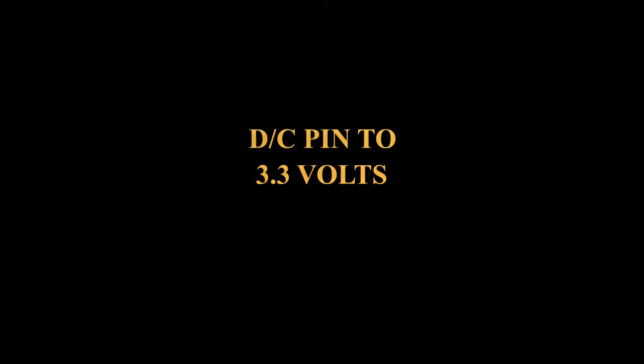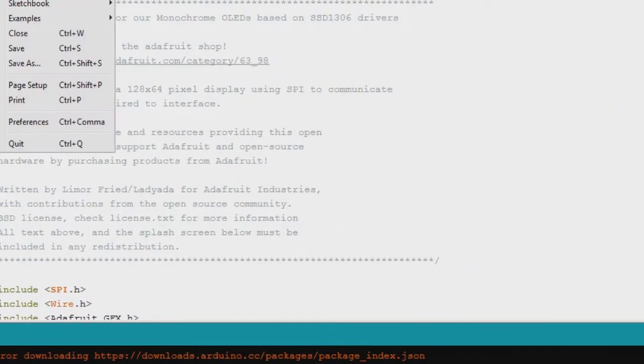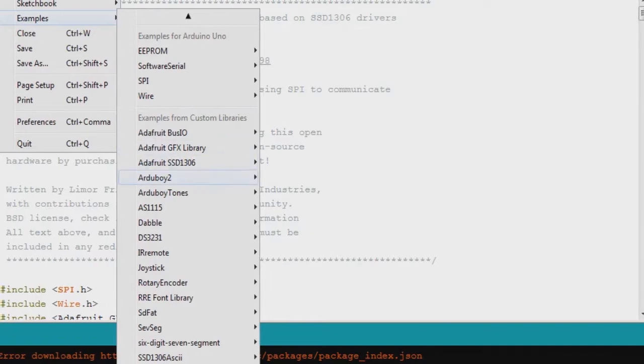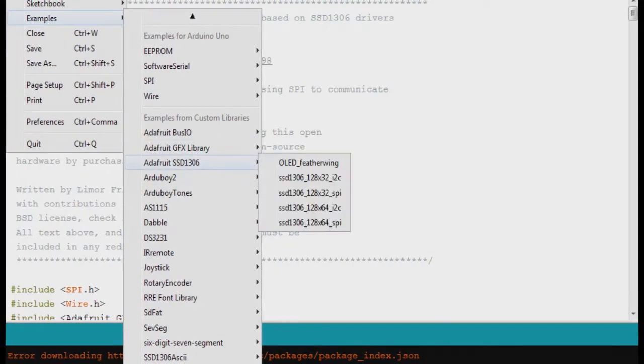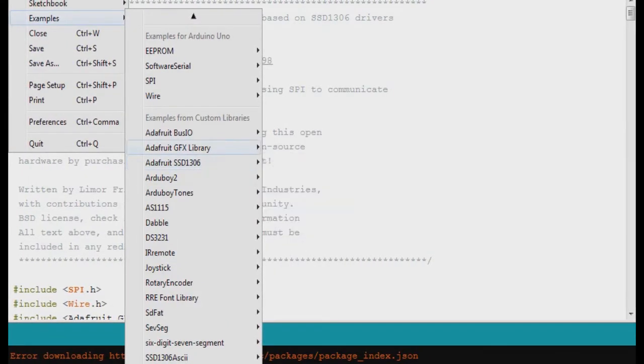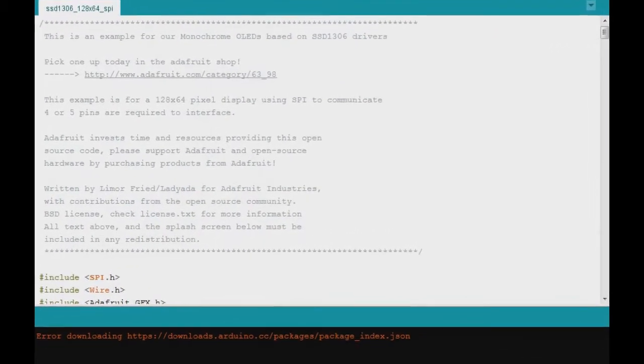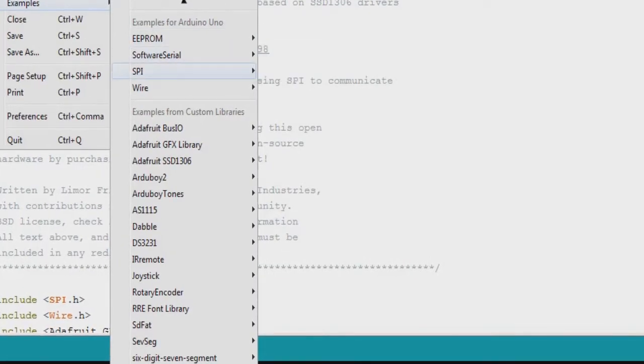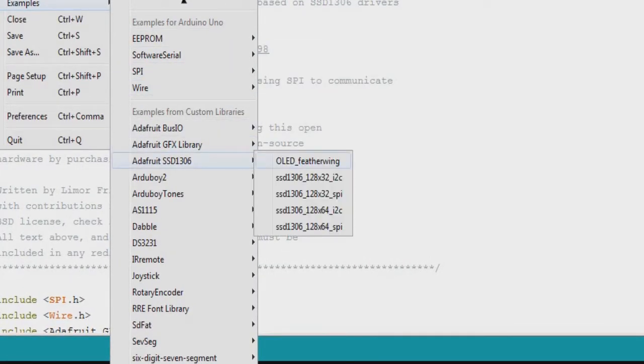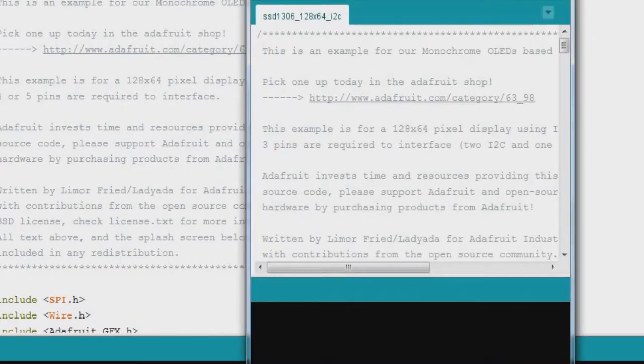First, you need to download the recommended libraries. You need to download the Adafruit GFX for graphics support and the Adafruit SSD1306 library for controlling the display. After installing them, open an example sketch from the Adafruit SSD1306 library. I chose I2C 128x64 because I'm using an I2C OLED display.